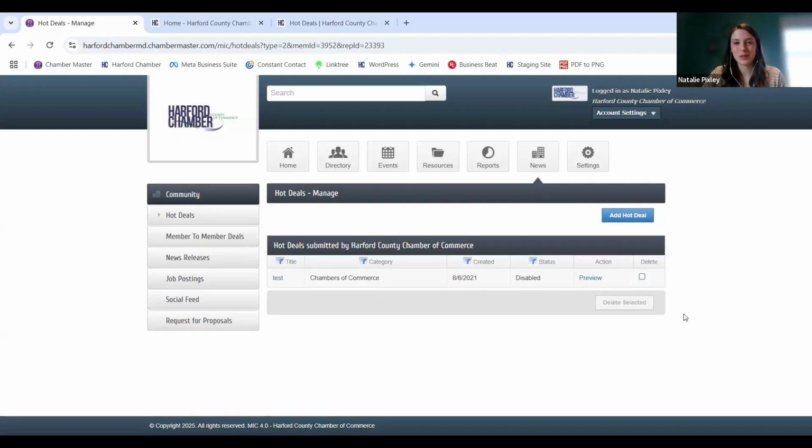And you can just pop them in there like that. But this is where you would also go if you have one that you had saved as a draft and you need to come back to update it. It'll list it in here. You can click on it and update that information.